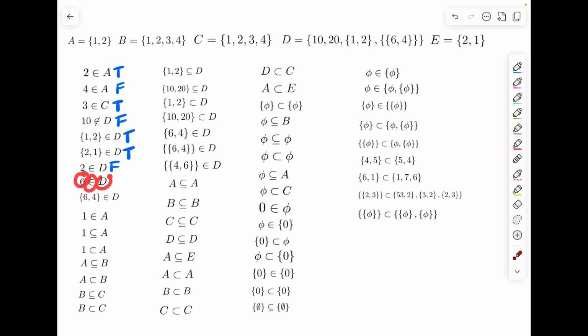Is 6 an element of set D? Well, in set D, I technically see a 6, but it's not inside set D, it's inside this set. So I can't say that 6 is an element of set D because it's not directly inside set D. So it is false that 6 is an element of set D.